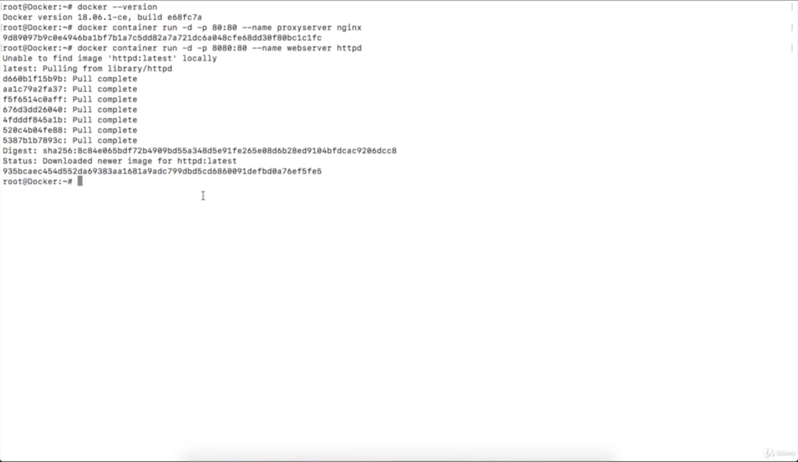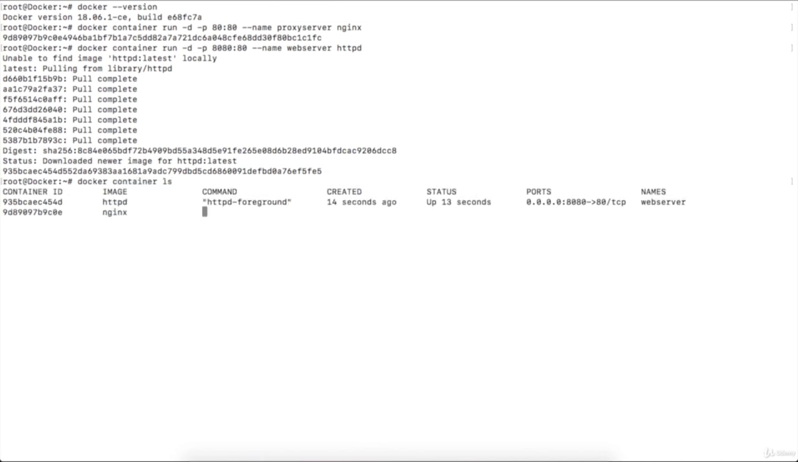See, the Docker is started, right? If you execute the command docker container ls, you will see two containers are running. One is Nginx and the second is httpd, right? And the names are similar to what we have provided, the proxy server and the web server. Let's clear out the console and we will proceed with the third container.